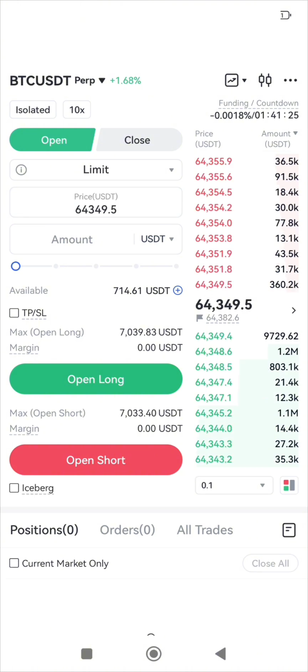A limit order is an order to buy or sell an asset at a specific price or better. This price is called the limit price. A limit buy order will execute at the limit price or lower, while a limit sell order will execute at the limit price or higher. So when you are setting a limit order, you are basically saying, I would like to execute this order at this specific price or better, but never worse, right?